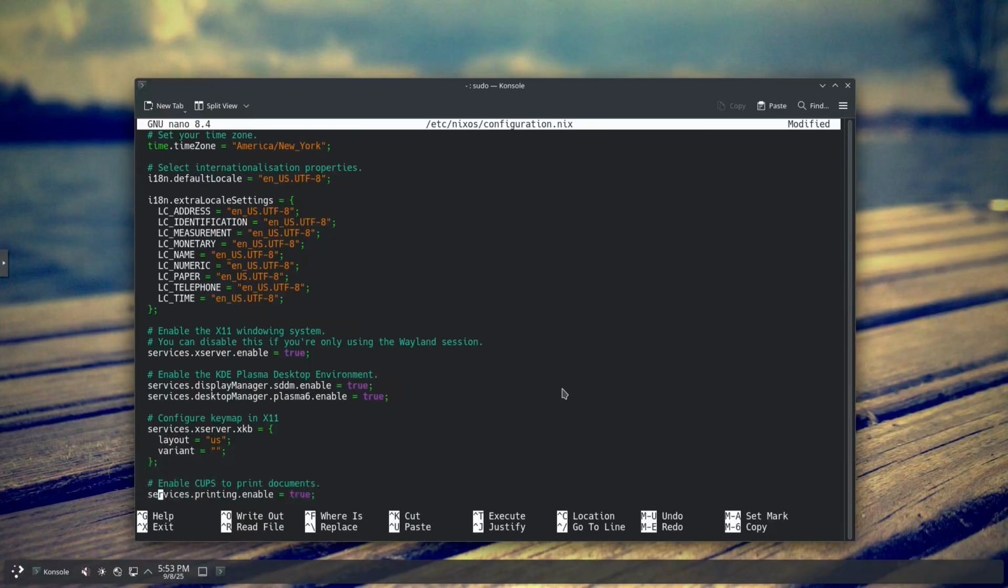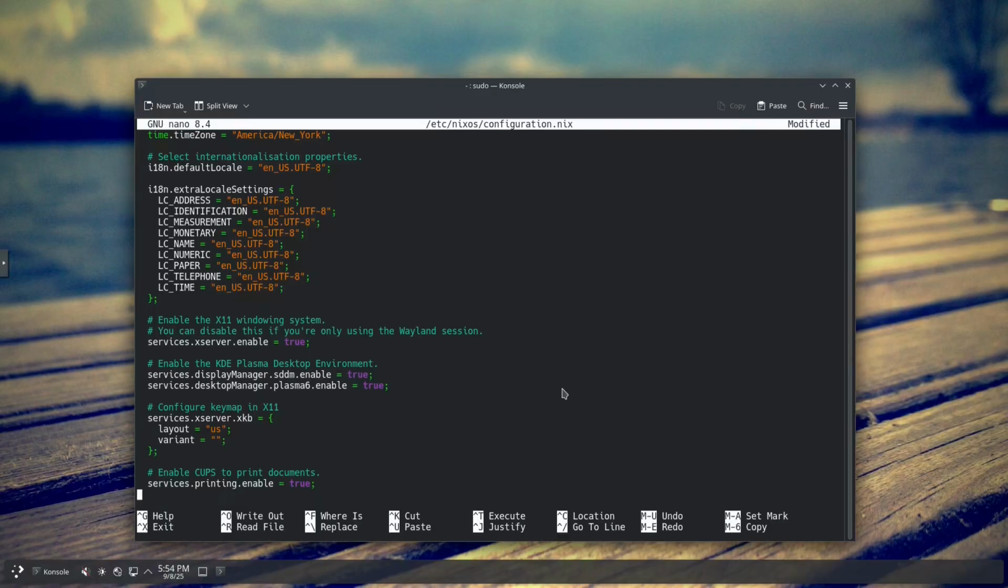Come on down. If you want to enable cups, which is for printing, you can do that, and it is enabled here. So you can utilize cups if you want to set up your printer, if it's not automatically set up by NixOS. I'm not going to fiddle with that because this is just a VM.